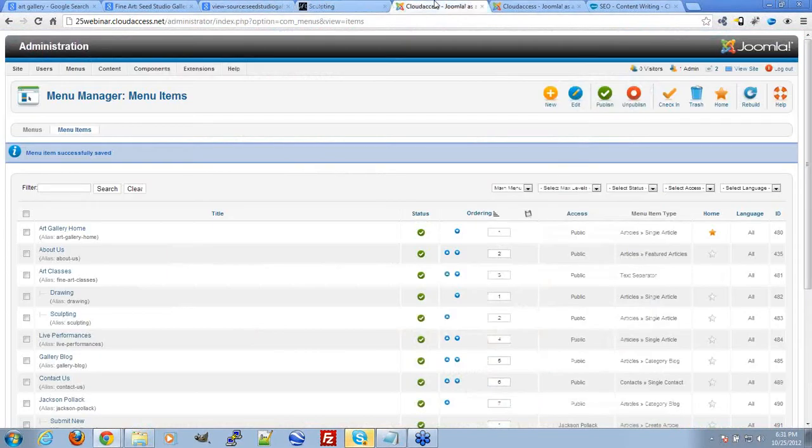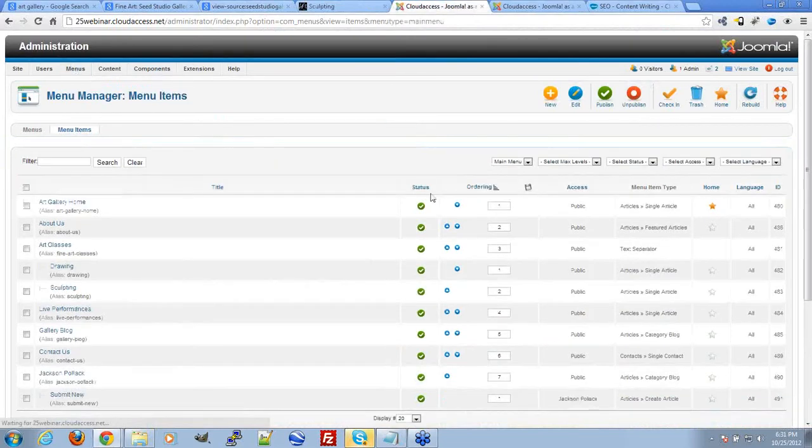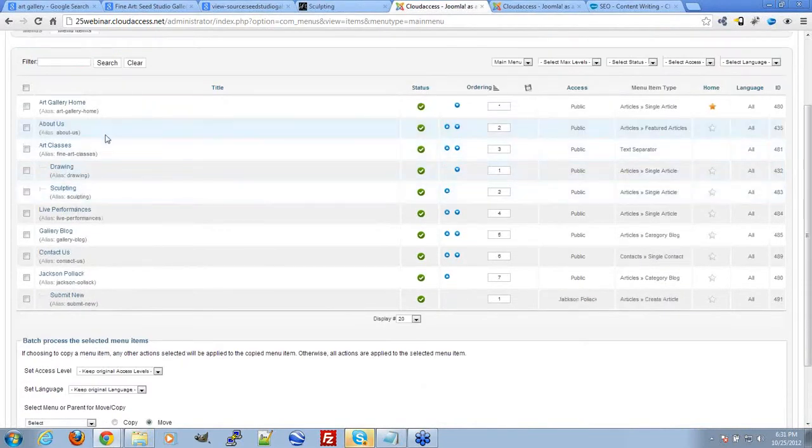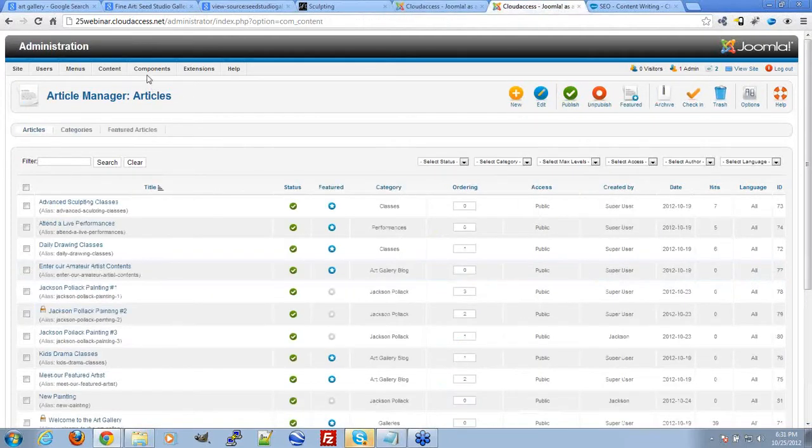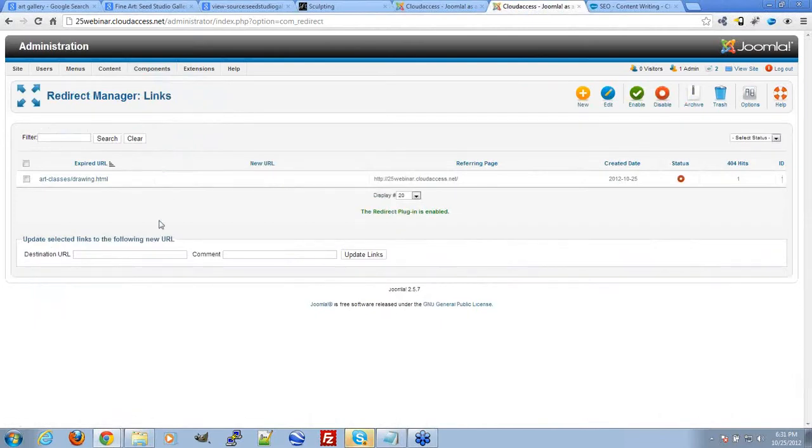Okay, so I'm going to go back into the menu manager. I'm already here. Menu Manager. And I'm going to go down to sculpting. Now, actually, before I make this change, I'm going to go into the redirect manager. I'm going to do this in my other tab so we can keep this open. See, I opened my other tab there. Go into components and then redirects. Clear out what's already there.